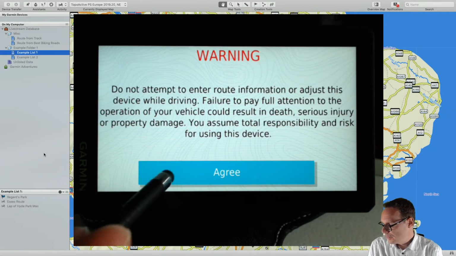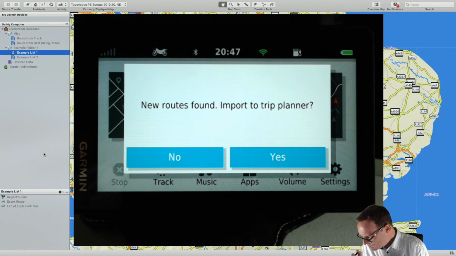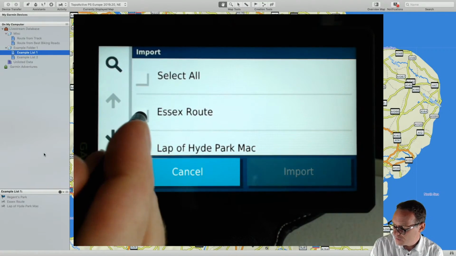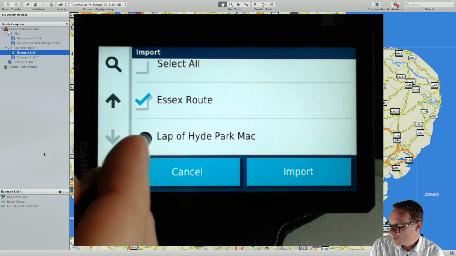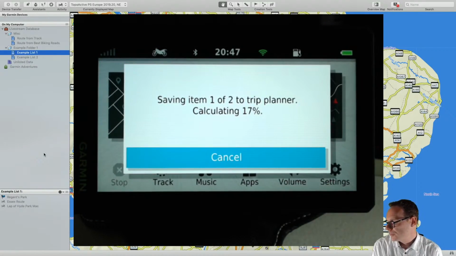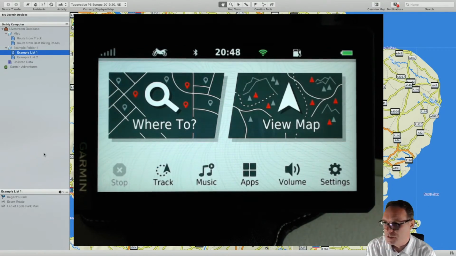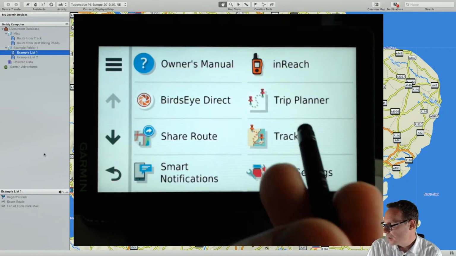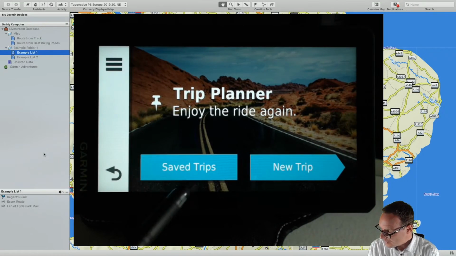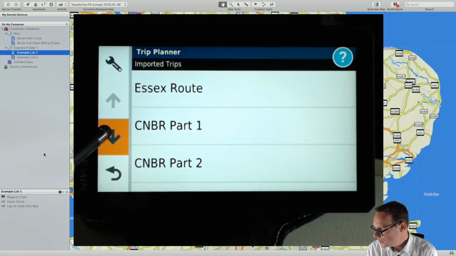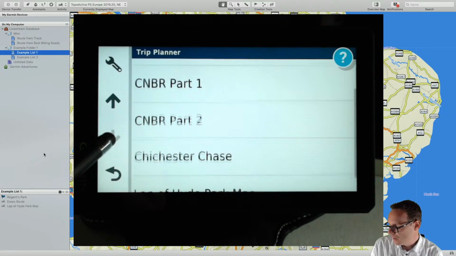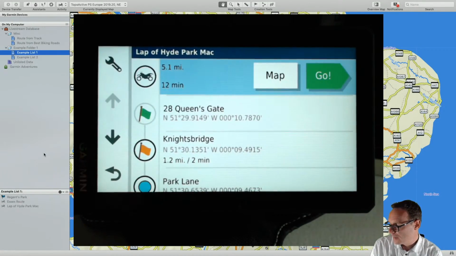Right, so I click on agree, and it should say new routes found, import to trip plan. So I'm going to click yes, and I'm going to import the Essex route and the lap of Hyde Park and click on import. And you see it's recalculating those on the device. So now if I go to apps, trip planner, and go to saved trips, we should have a lap of Hyde Park Mac and we have Essex route. So let's go to lap of Hyde Park Mac.